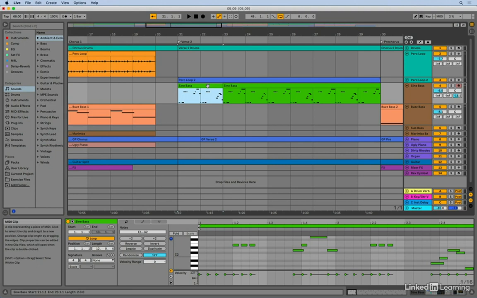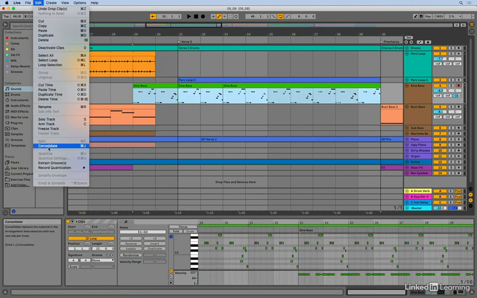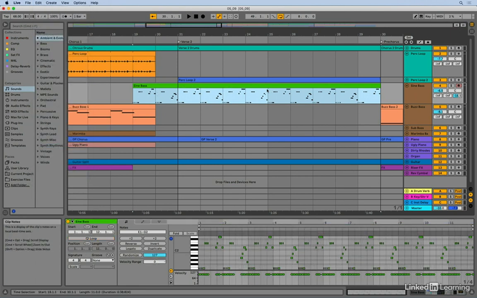So now I've got the new clip and I can hold down my Option key and quickly Option click and drag that over to get the extra bit that I need. Now at this point, if I want to turn this whole thing into one clip, I can select the beginning and then shift click the last clip there. And I can go up to my Edit menu and I can choose Consolidate or Command J from that menu. That would be Control J on a PC.